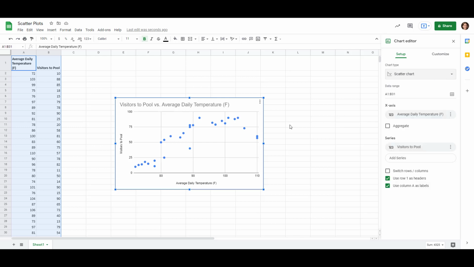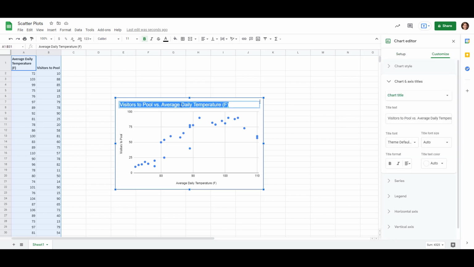It's also nicely given us the axis titles. So we have the average daily temperature down here on the x-axis, and we have the number of visitors to the pool over on the y-axis. We are going to change the title though. So let's just double click on that, and we'll call it Summer 2019.